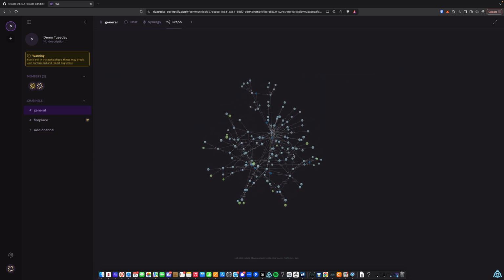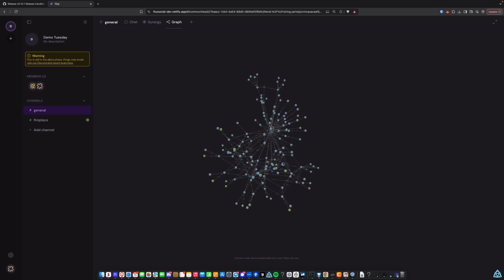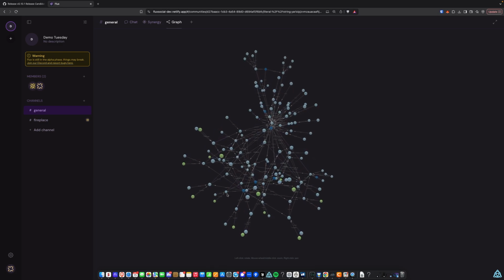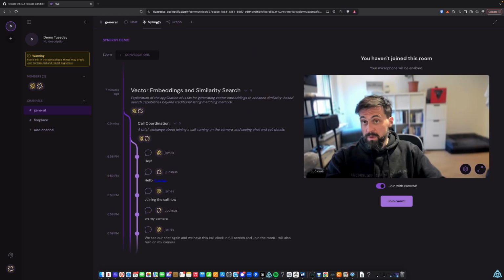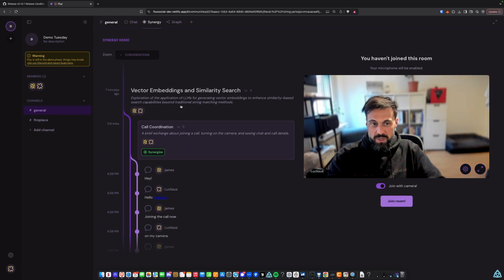This is a visualization of the graph, a different one. We just saw one in the CLI. This is exactly the same data that we see here, just a different kind of visualization.